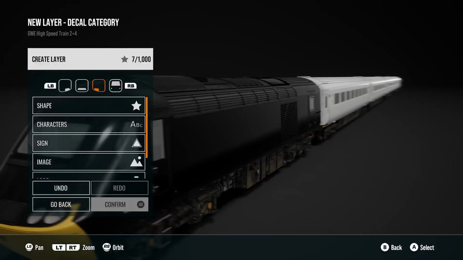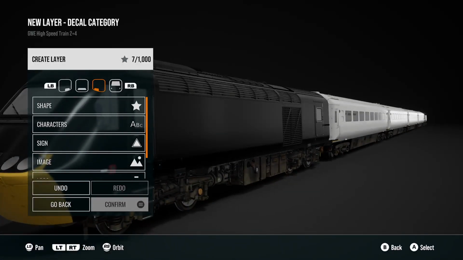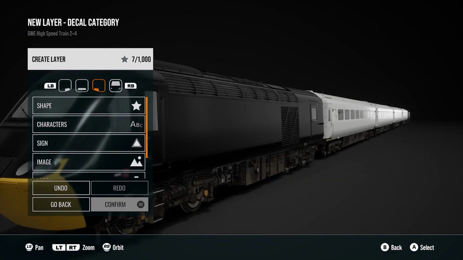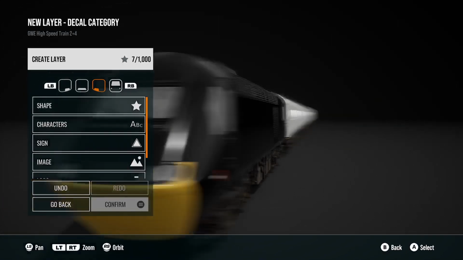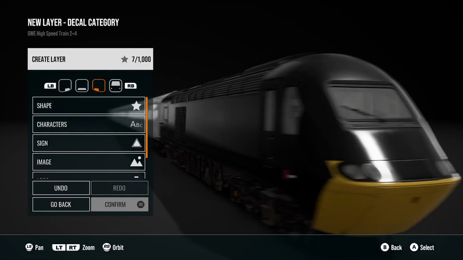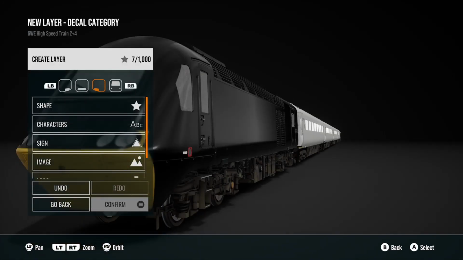And then what I might do is the actual coaches in the middle there that are currently white, we will either make them intercity or we'll make them GWR green or we'll make them FGW blue. We'll see how we get on. So we'll work on the loco for the minute and we'll get that looking like an intercity loco.